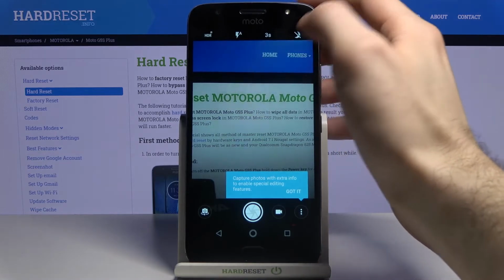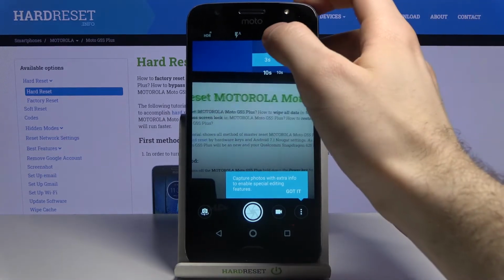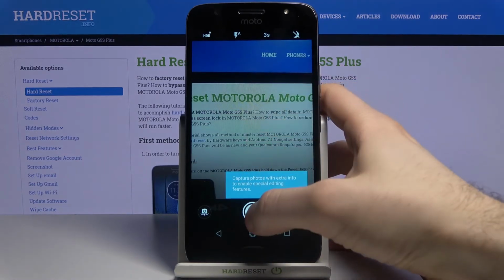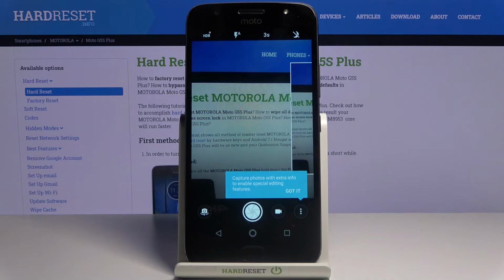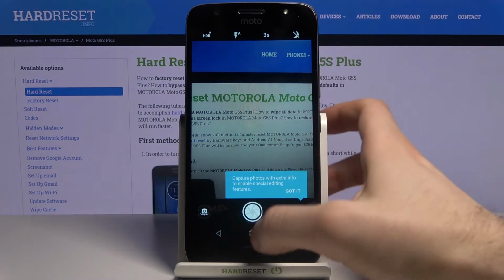You can set it on 3 seconds or you can set it on 10 seconds. Let's set it on 3 seconds and try to make a photo. And as you can see, timer worked.